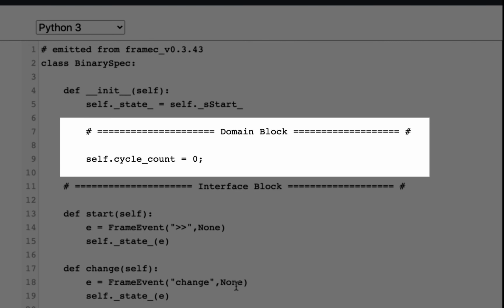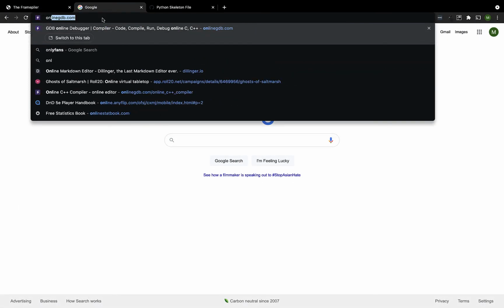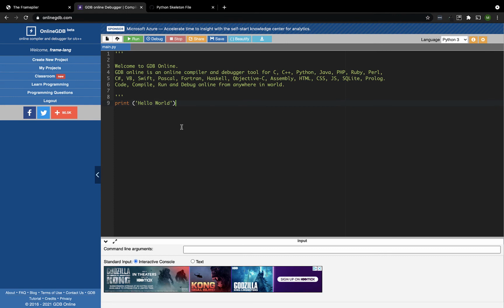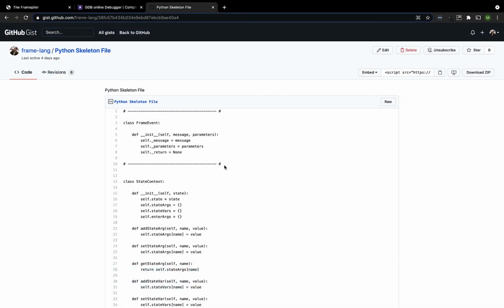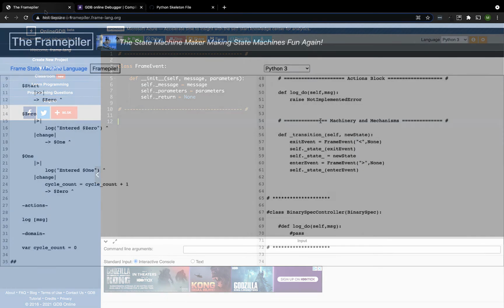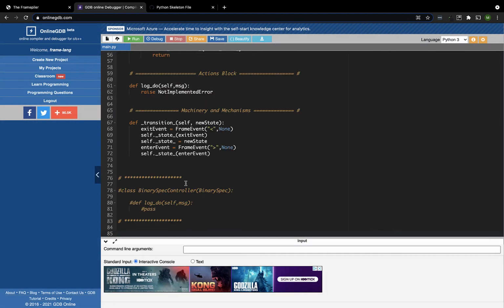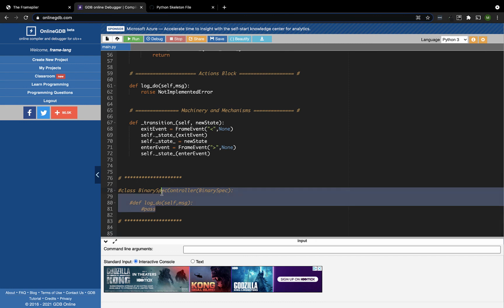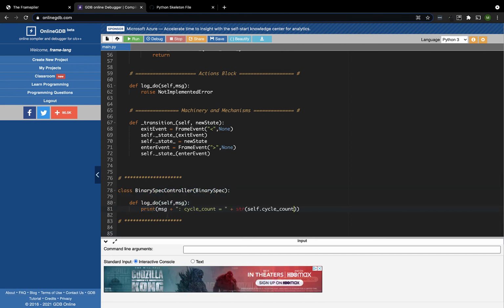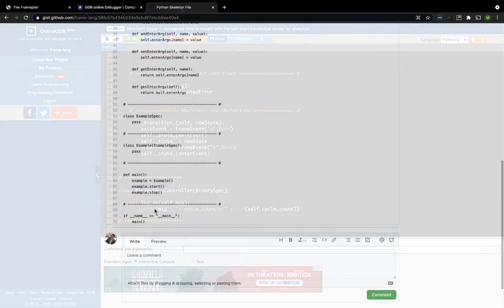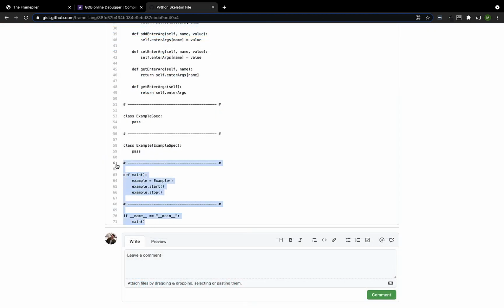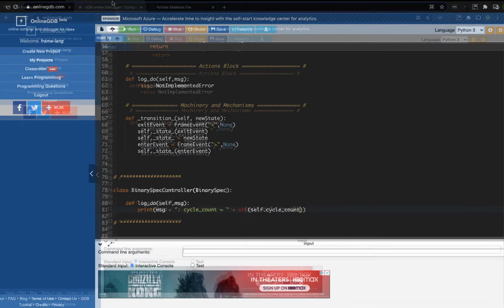We are at last ready to create a functioning program harnessing Frame-generated code. We will use an online development environment called Online GDB, which supports a number of different languages, one of which is Python. We begin by copying the Frame event class from a skeleton program which is available on GitHub and is linked below in the show notes. Next, we copy and paste the FramePiler generated classes, uncomment the controller stub, and add code to log the message and number of cycles. As a final step, we copy the boilerplate main sections of the sample skeleton Python code and modify it to drive our controller.